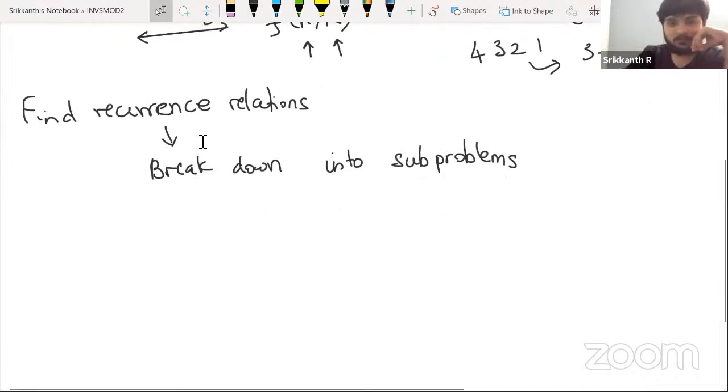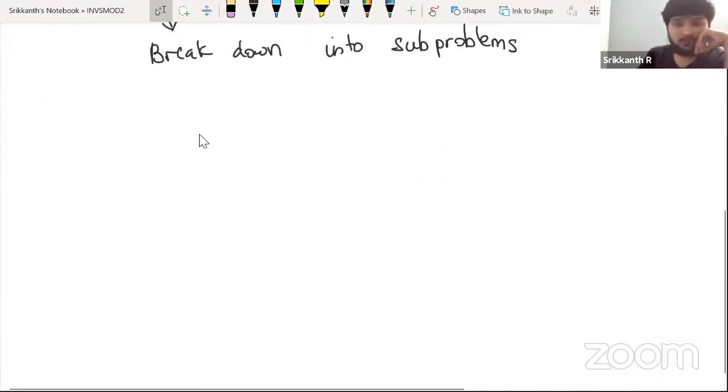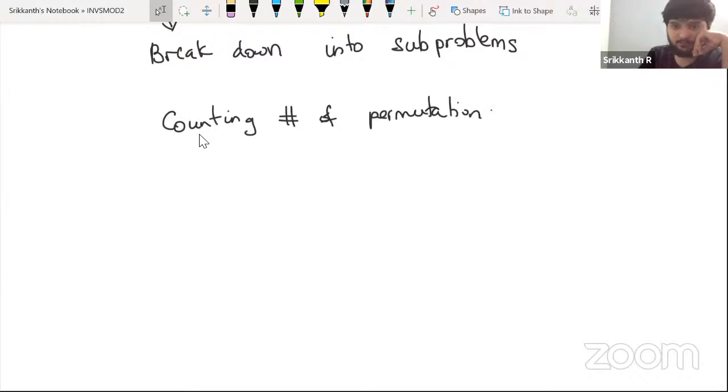So let's start with counting the number of permutations. Let's ask the question: what the first element is. So the idea.